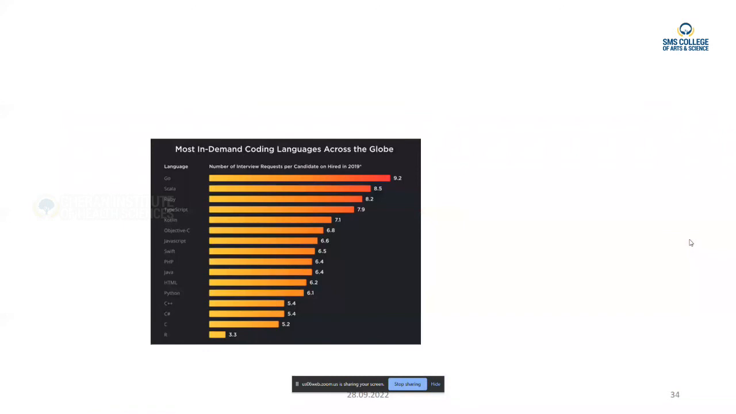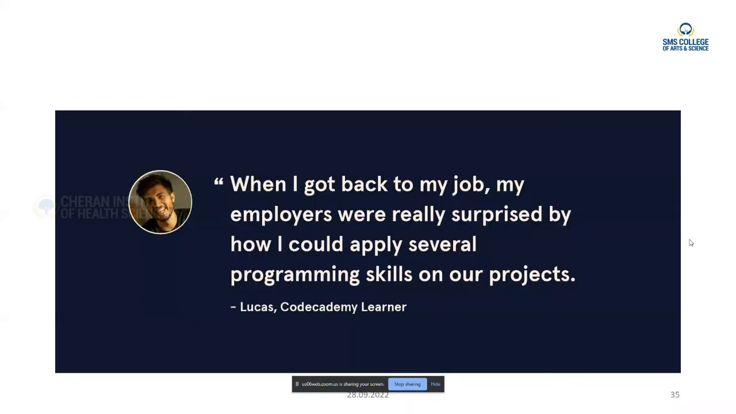Then this is about the most in-demand coding languages across the globe, starting from R, C, C sharp. These are the percentages of demand in the industry: PHP, Java, then Kotlin, Ruby, and Scala. There are a lot of languages across the globe that are in demand. I surveyed it.